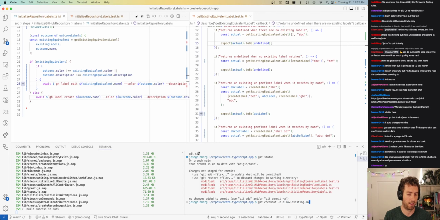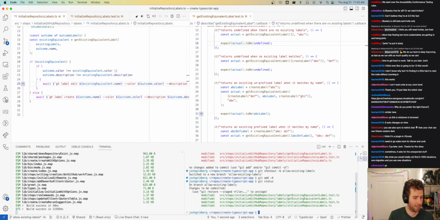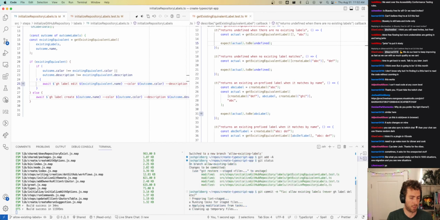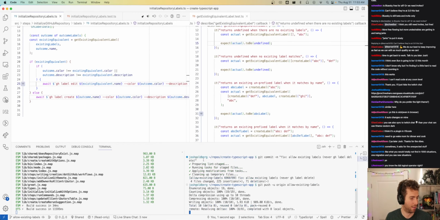Allow existing labels. Livestream. Welcome. How's it going? Fix allow existing labels. Never GH label delete. Git push you origin allow. I do know the end-end operator. What's on your mind?